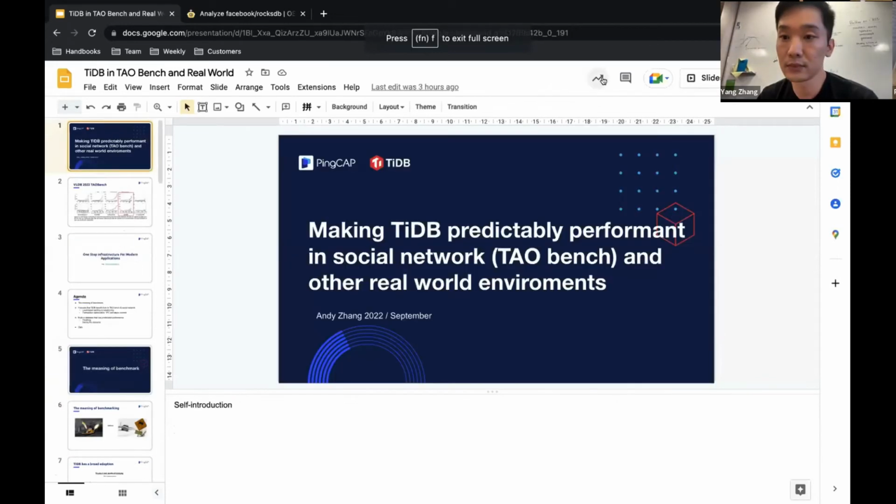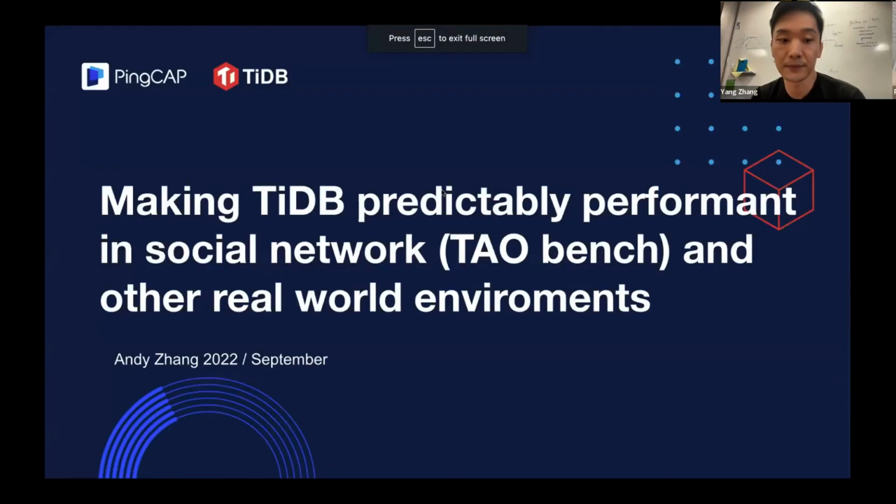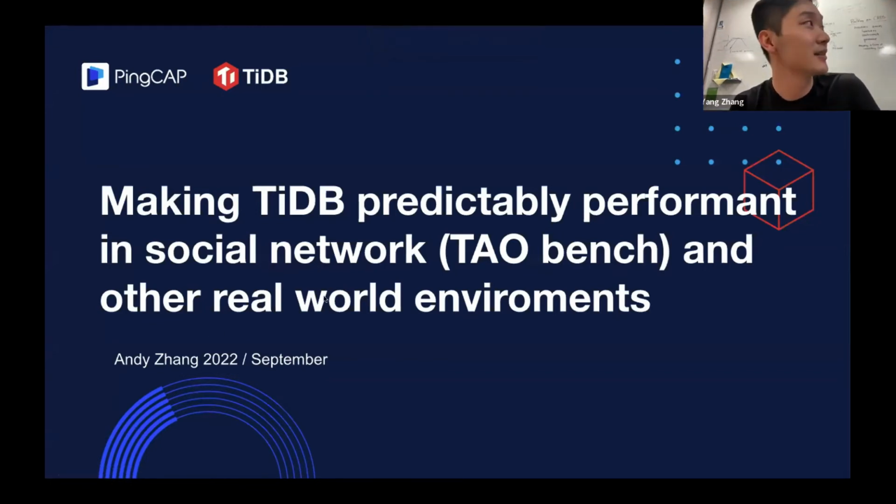Yang Zhang is a software engineer on the TiKV storage team. Before that, he worked at Google as part of the Spanner team. Okay, cool. Hello, Yang. Yeah. Hi, thank you for the introduction. I'm Yang, but you can also call me Andy.